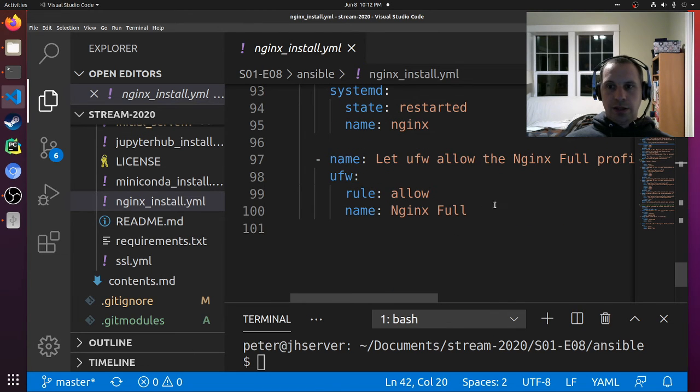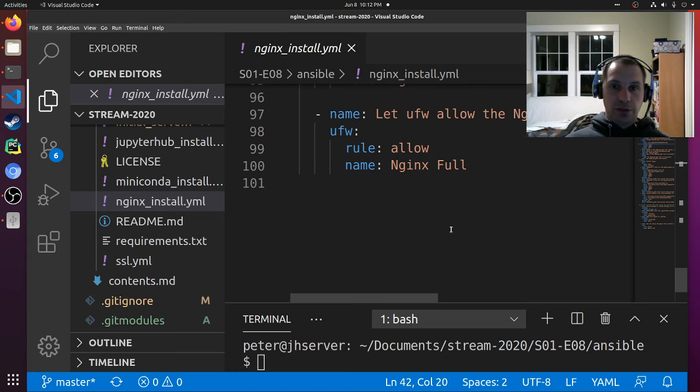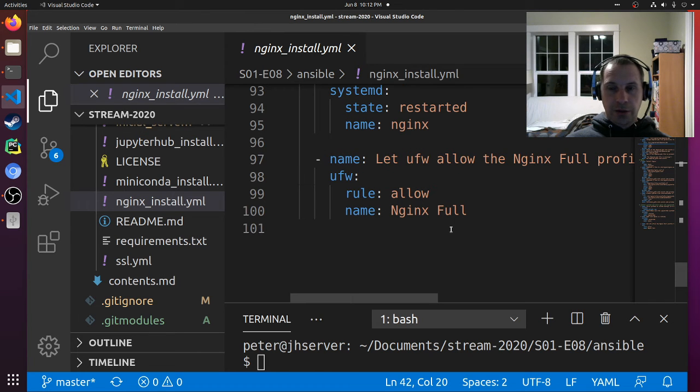Then we'll allow Nginx full in through the UFW firewall. And then hopefully after that, we should be able to log in using our domain name. Let's see if it works. This all depends on whether the DNS record has propagated all the way through or not.